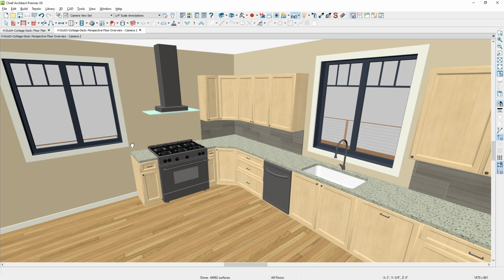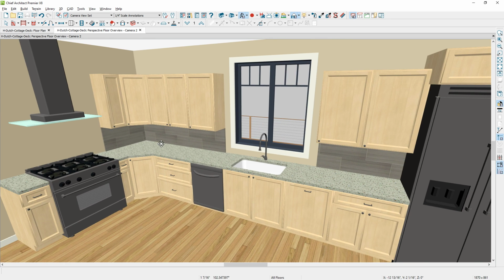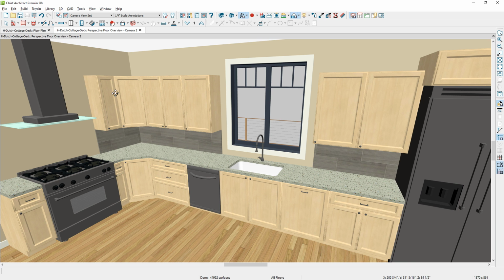And what I want to do in the kitchen here, so I want to select these cabinets and have them all at the same elevation. So I'm going to group select all of these cabinets, increase the height of them, and then set the crown molding on top of that at 3 inches. There's two different ways to select all these cabinets.